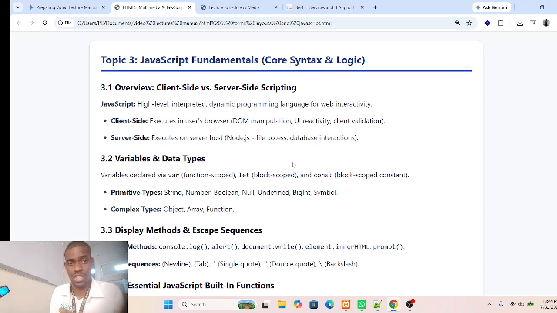And every programming language, especially scripting languages, must have support for variables, and JavaScript is not left out. JavaScript makes use of what? Variables. And variables in JavaScript are declared using the var keyword. Variables declared via the var keyword are function scoped. What is a function? A function can be defined as a block of code with a name that is used to carry out a specific task in a program. That is exactly what a function is.